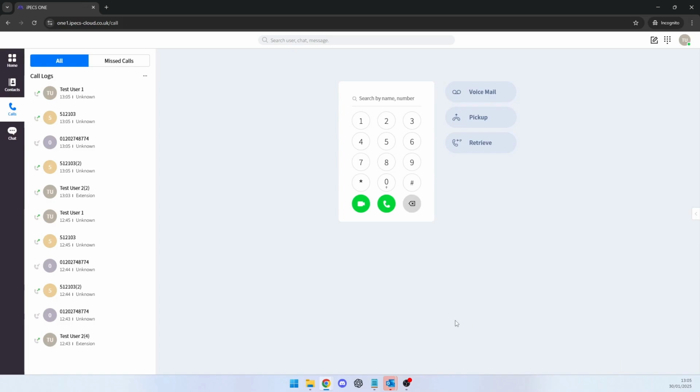I think that's about it. You can see the call logs now showing the amount of times we've called in and out of the extension, and hopefully that gives you a little bit more of an idea on how to use IPECS 1.